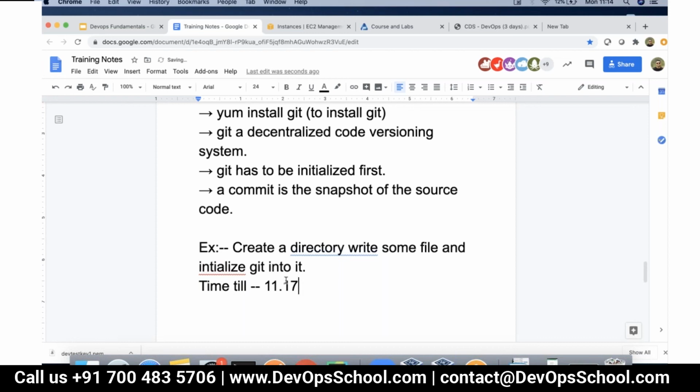In real time, how does this work? Because the initialization happens from the client end. Say some developers do the commit, right? So it works on the client server model, correct? So how does it store that in the server?